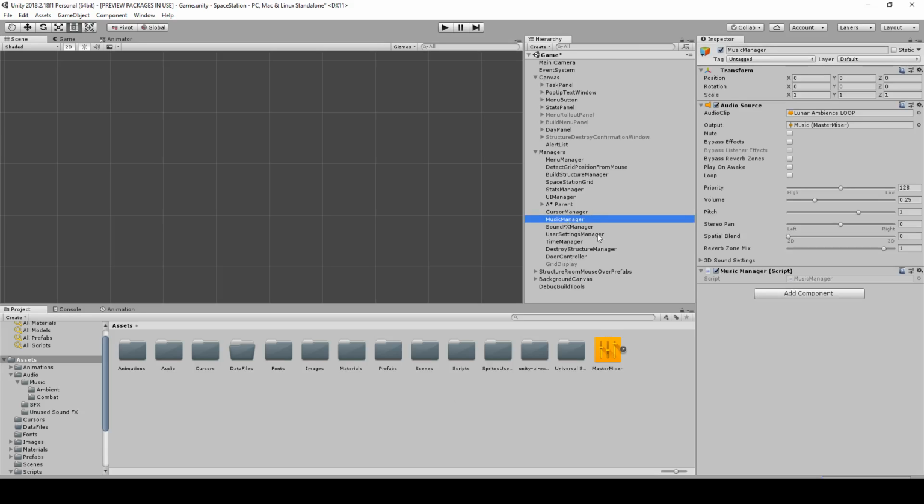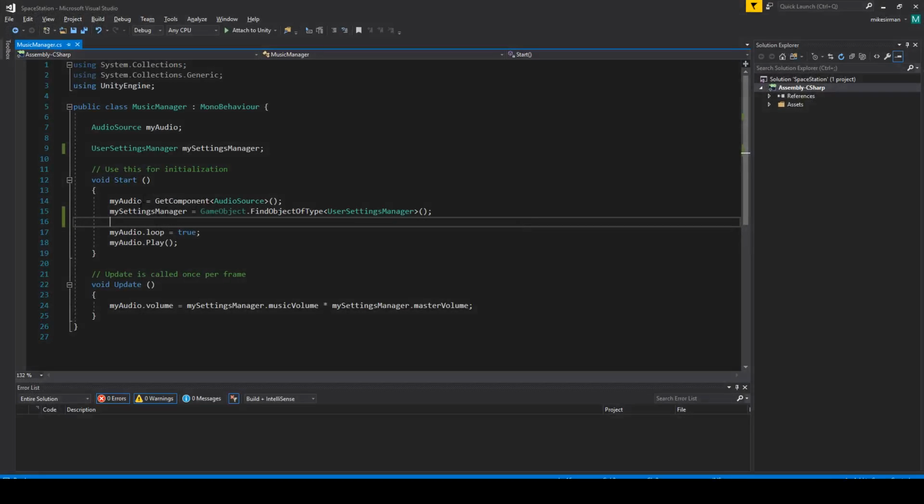So right now it's just kind of a quick placeholder music manager. It's just basically a simple audio source with one song on it, and here's the script I use. So it basically just sets it to loop and play that clip. You could have done the same thing in the inspector with play on awake, but I just did it in here, and I'm going to add a scriptable object now.